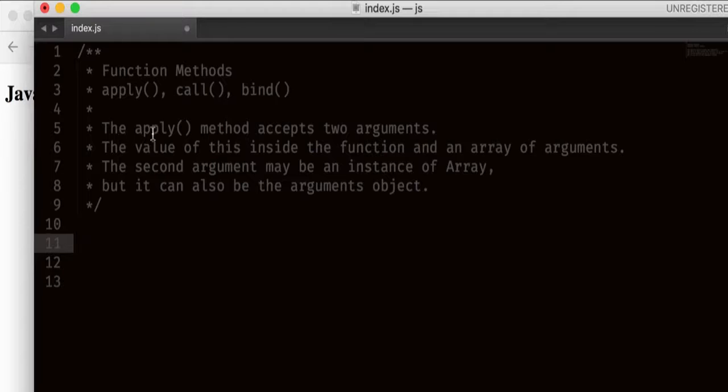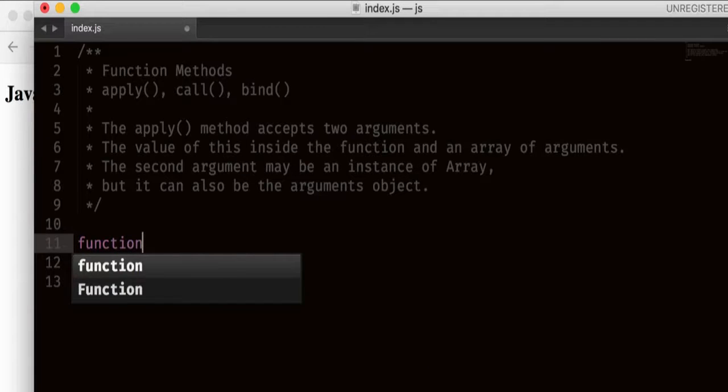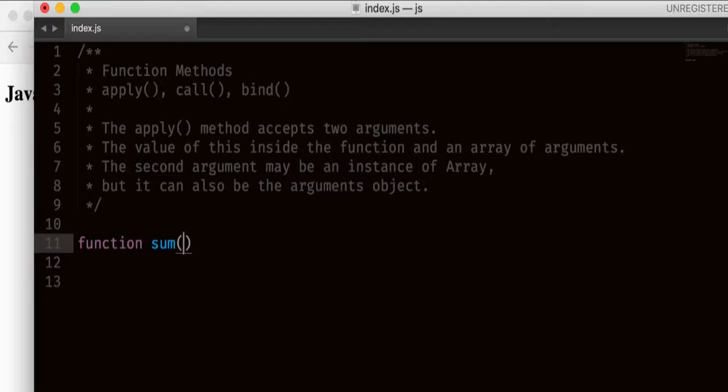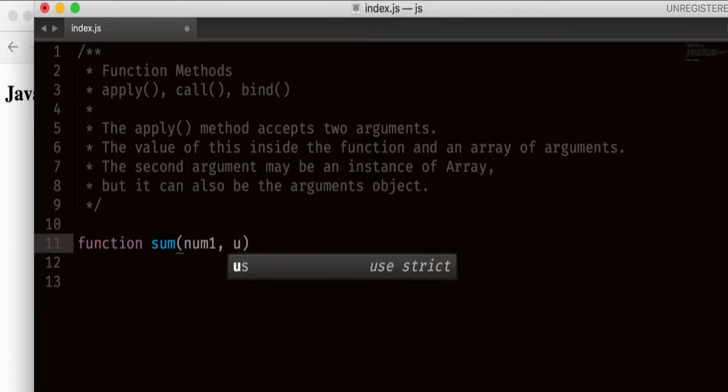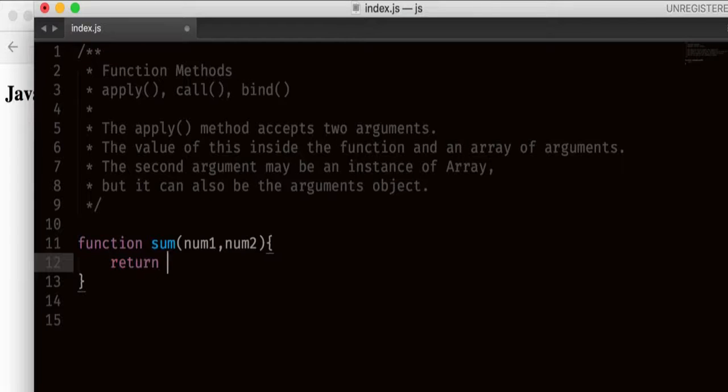Beginning with apply. The apply method accepts two arguments. Let me show you by demonstration, and then it makes perfect sense. Let's create a function which will sum two numbers. It's a simple function, because all we want is a proper understanding. It takes two arguments, num1 and num2, and returns the total, num1 plus num2.